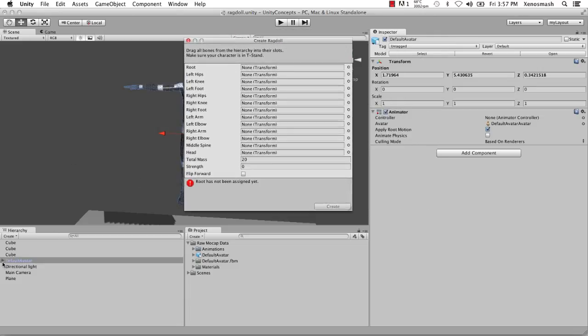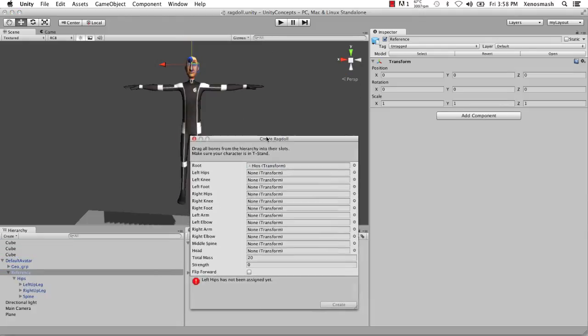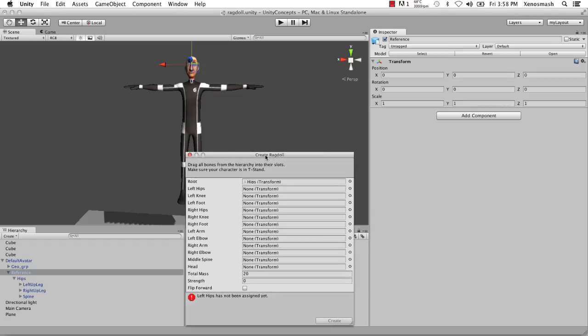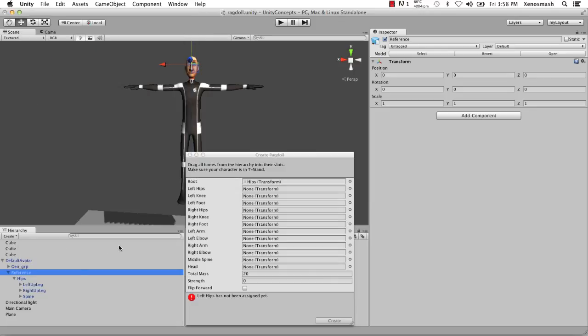So let's go into our default avatar in the hierarchy, open it up, and you want to go ahead and open up the reference section right here, then open up the hips. Now the root is going to be hips, so go ahead and just drag and drop that in here. We're just going to go ahead and drag and drop everything in here because it'll be a little bit easier to understand what's going on. You can also select this little circle on the end and open it up, but it's a little bit harder to read this way, so we're just going to go ahead and drag and drop everything.